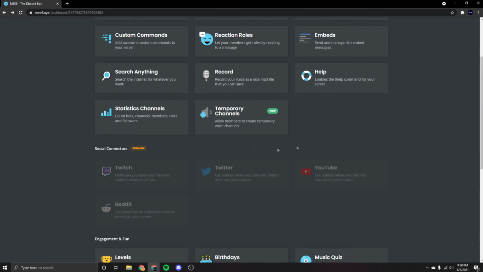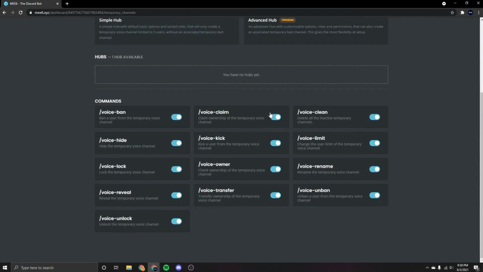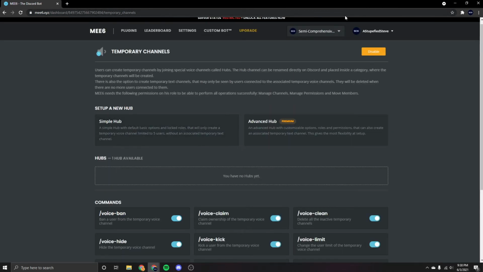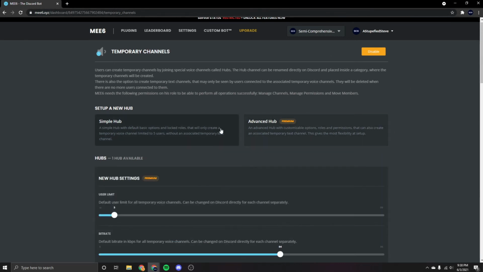Lastly here we have the newest feature of MEE6, which are temporary channels. So they're still working on this, but it can be kind of useful if you want to create a temporary voice channel for an event you're having or some temporary thing, and it just automatically deletes it once you're done. So if you don't want to have a bunch of unnecessary voice channels left around on your Discord server, this is an easy way to do it.